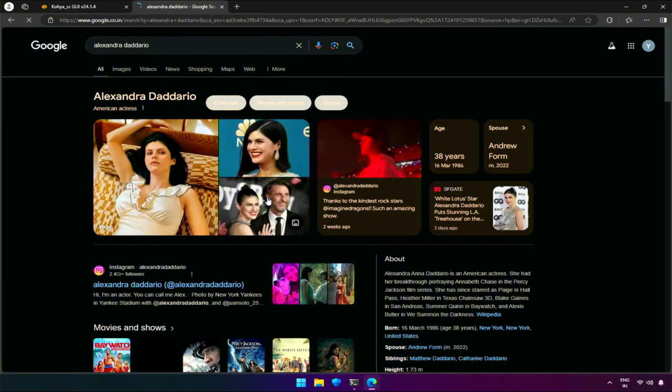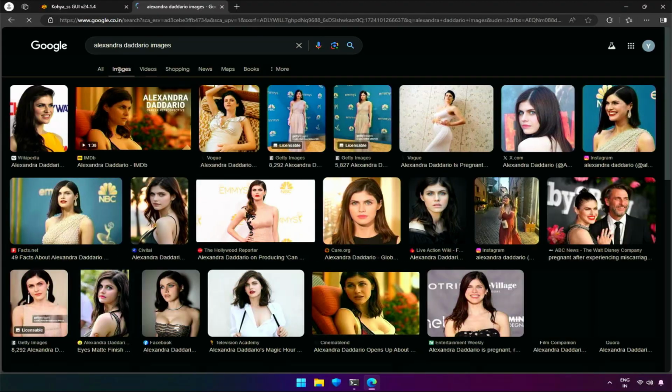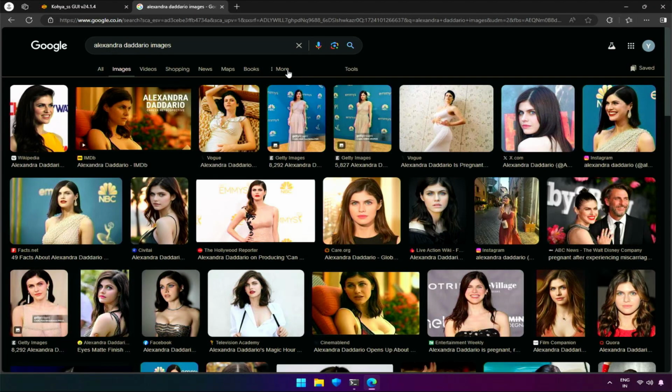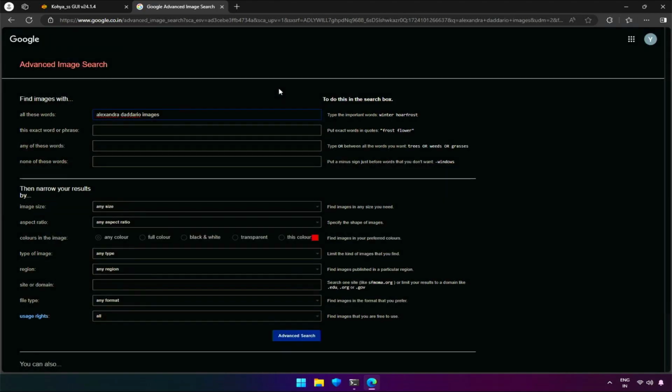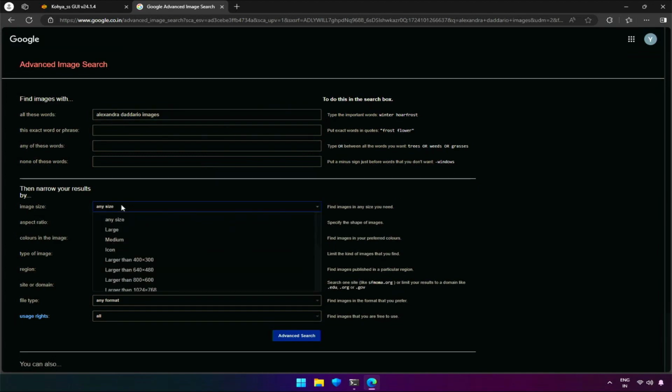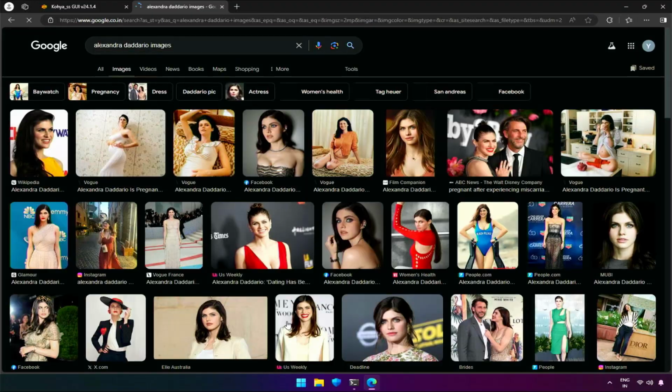To train a Lora, we need some images of a person. For this example, I will get an image of the famous actor Alexandra. To get a high-quality image, you can do an advanced search in the tools. There are multiple filters here including image sizes. I will be selecting 2 MB images to get a good quality image.